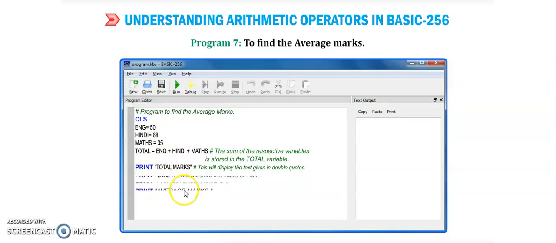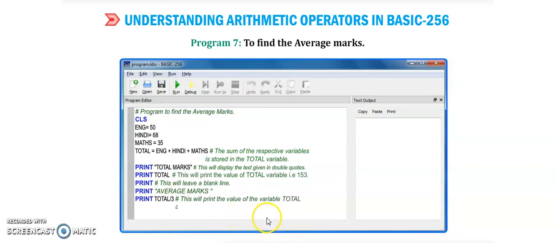So print this will leave a blank line because we did not write any statement or variable with this print statement. After that, print average marks. If we want to calculate the average marks, we have to divide total by 3. Okay, we have 3 subjects now, so total divided by 3. This will print the value of variable total after dividing it by 3.